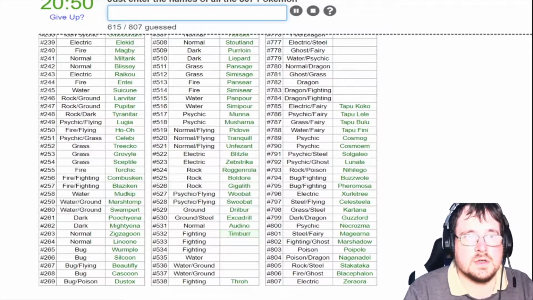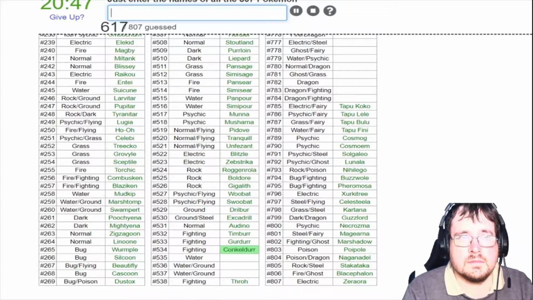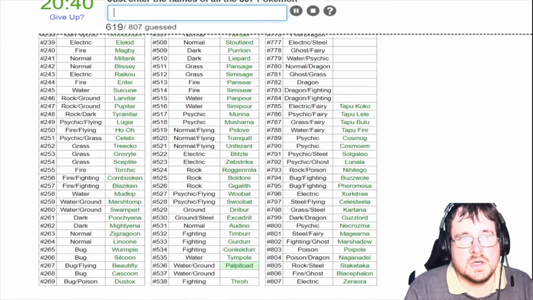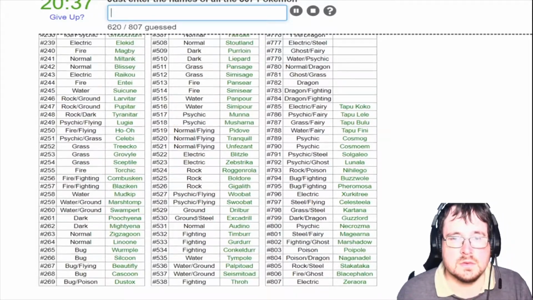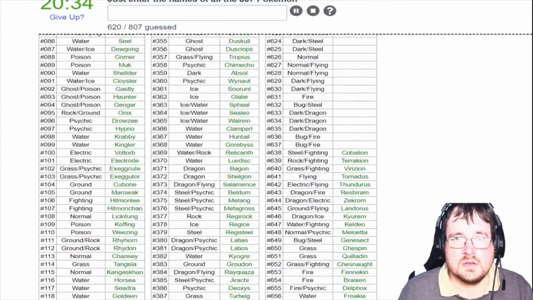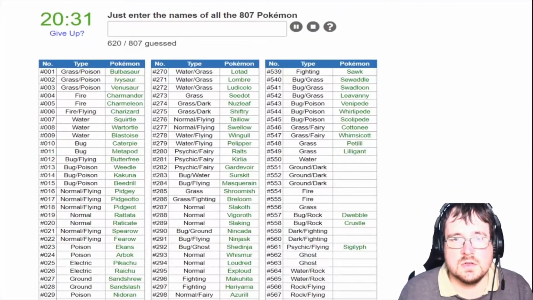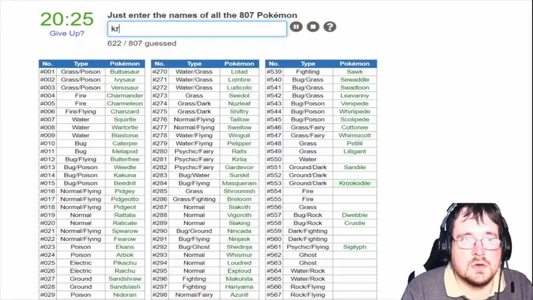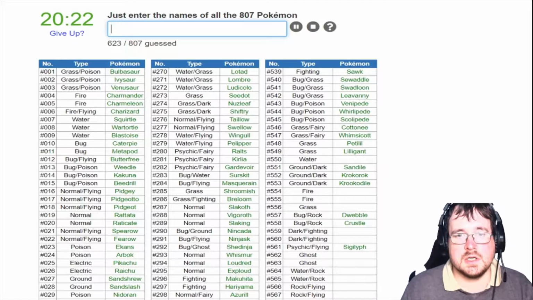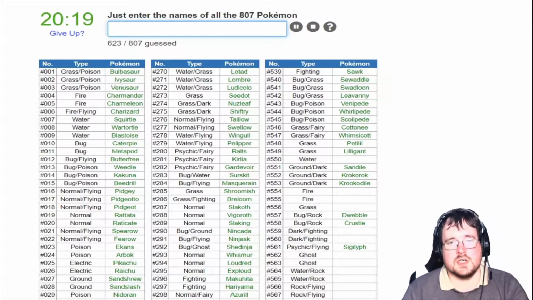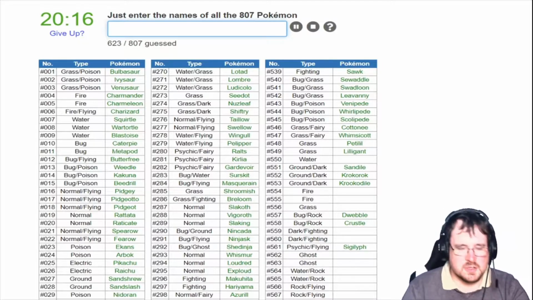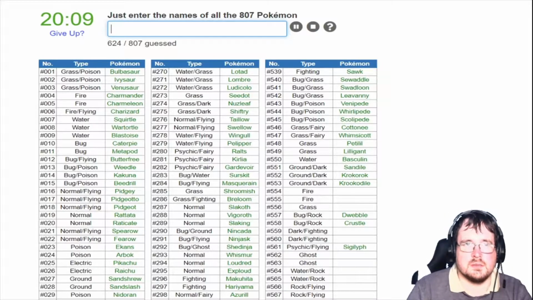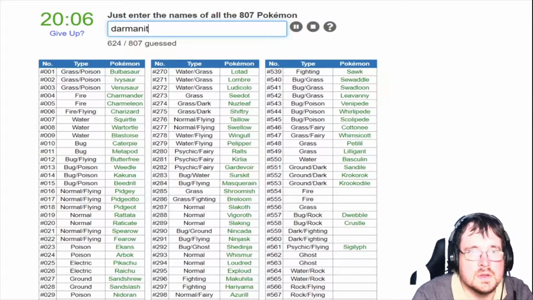Oh, it's the evolutionary line. Timburr, Gurdurr, Conkeldurr. There's Tympole, Palpitoad, and Seismitoad. Let's see, what else have I missed in Gen 5? There's a lot of things I've missed. The Ground and Dark, that's Sandile, Krokorok, Krookodile. Pure Water type, Gen 5, that would be Basculin. Yep. Okay, so there's a fire type line that I'm missing. Ah, yeah, Darmanitan. Yeah, and Darumaka.